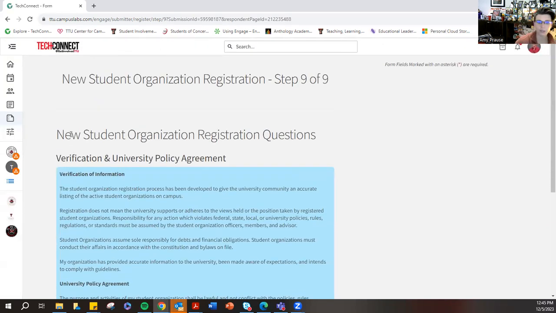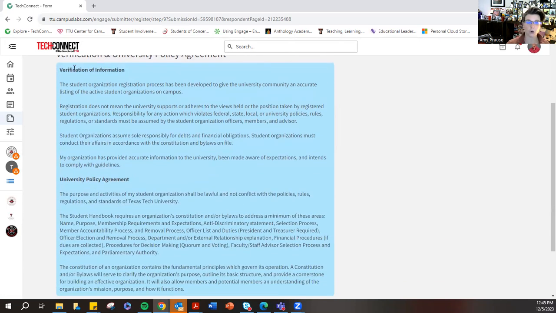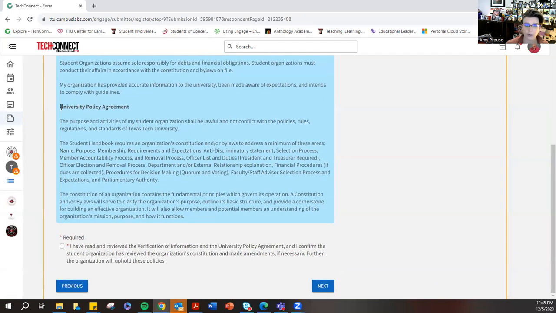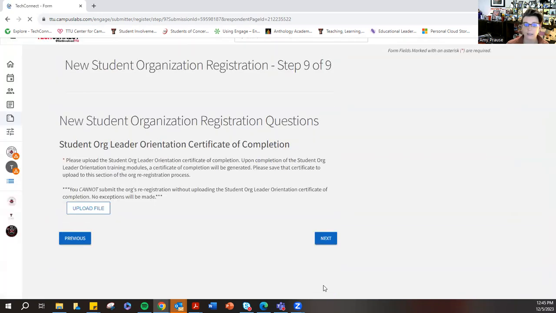All right, and it moves us to new student organization registration questions, verification of university policy agreement. You are going to read the verification of information, which basically says that the information you put into this registration template is true and you're not lying about it, okay? You're also going to read the university policy agreement as well, okay? Then you're going to check that I have read and reviewed the verification of information in university policy agreement, and you confirm that you are meeting all of the requirements to create your new student organization. And then you will click next.